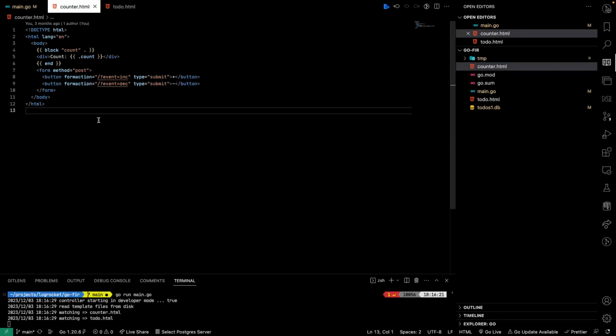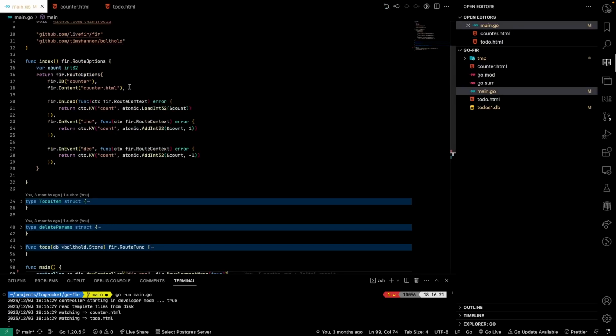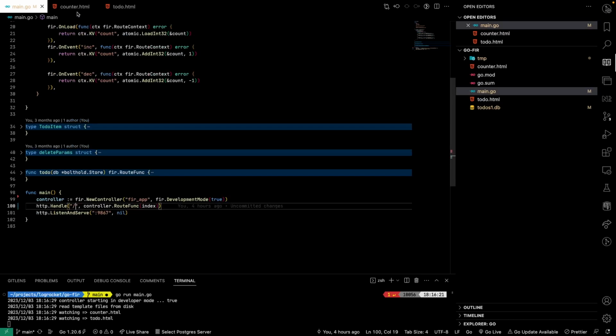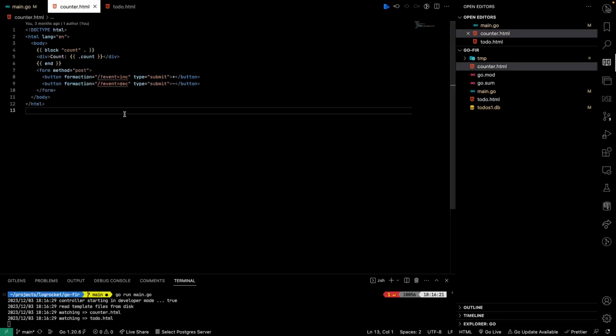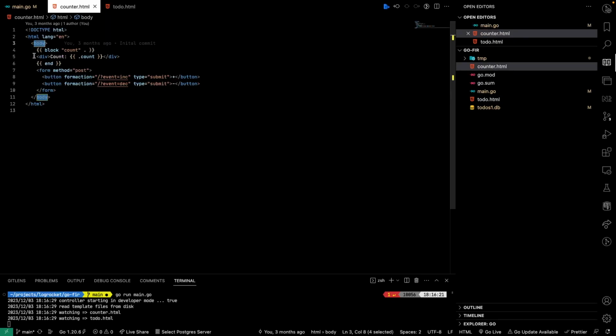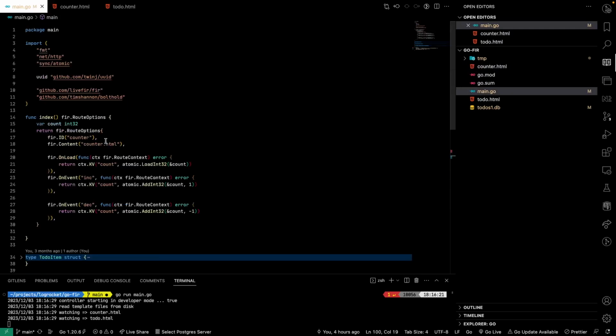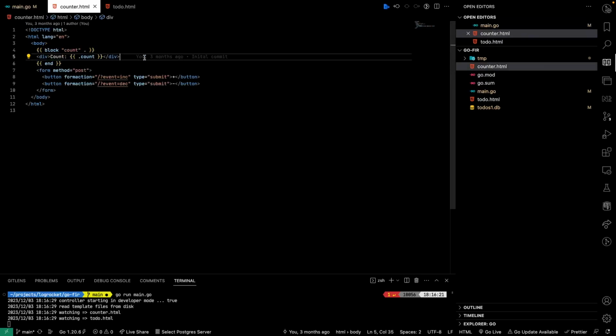So now let's talk about this counter.html. Remember, this is the content that we load whenever we hit the root route. If you look at the counter.html, it's pretty basic. We have a body tag inside of which we have a count. This is Fir, so we have binding a variable. We have defined a count here, right? This is how you reference it in the template.